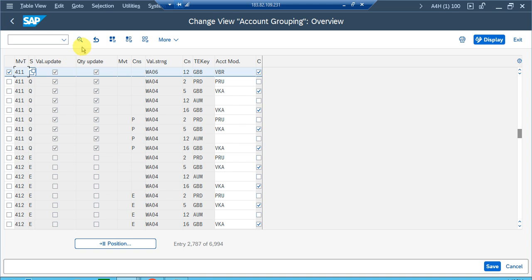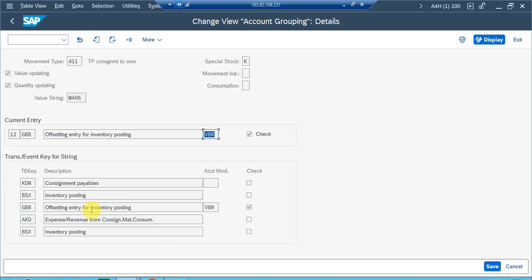and then select this and click on the details button. So see, with respect to this movement type, value updating, quantity update checkboxes, and with special stock and movement indicators, what will the system do? The system will first determine the value string, and with respect to this value string, the system will determine the relevant transaction keys in your accounting entries.